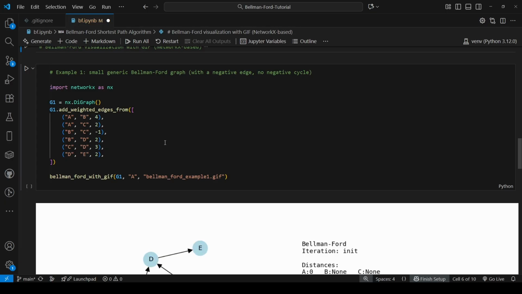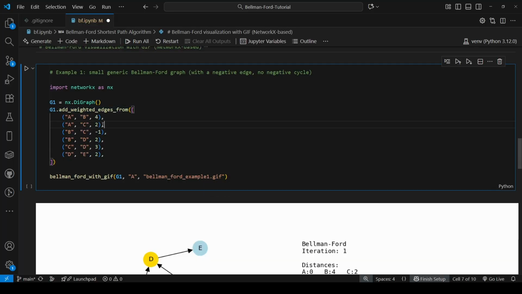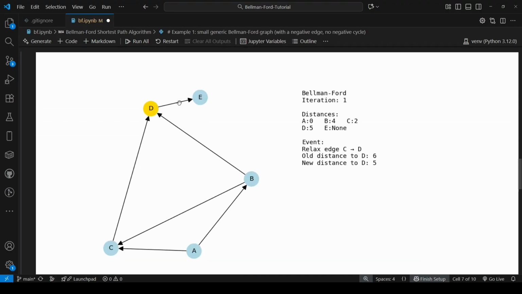From A, you can go to B with a cost of 4, and C with a cost of 2. You can go from B to C with a cost of -1, and to D with a cost of 2. C to D, cost of 3, D to E, cost of 2. So when we run our function, the algorithm will do the following.